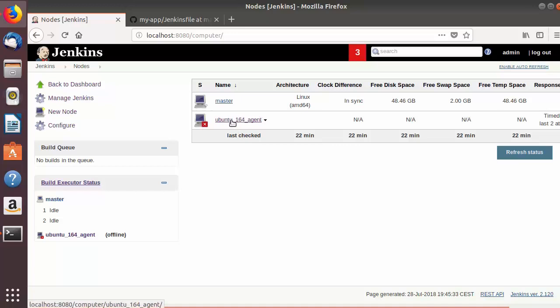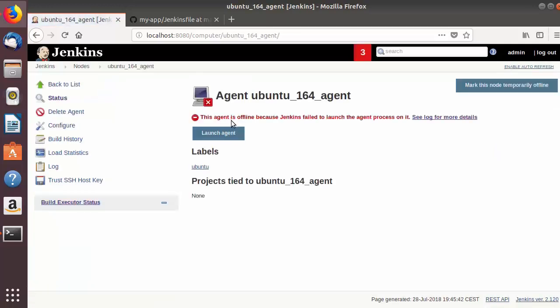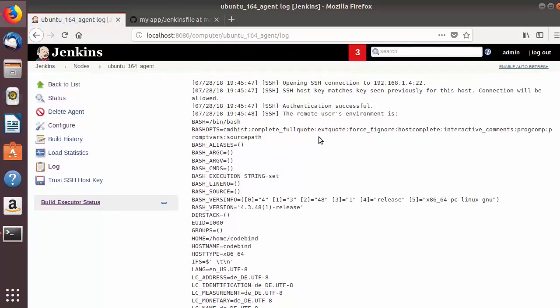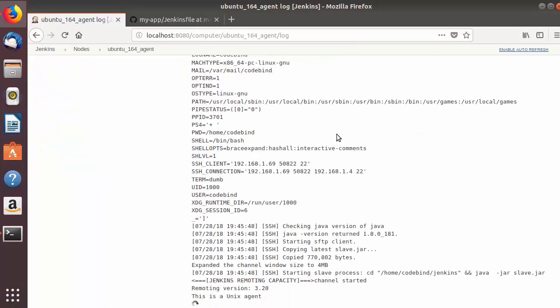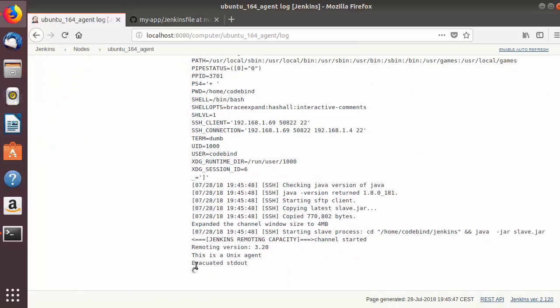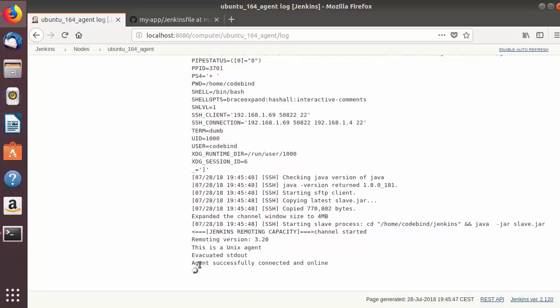So to make it online, you just need to click on this slave agent which you have created, and then click on the launch agent button. I'm going to click on the launch agent button, which is going to connect to my machine, and you can see the authentication is successful here. And I will scroll down a little, and it's doing some work, and it says agent successfully connected and online.